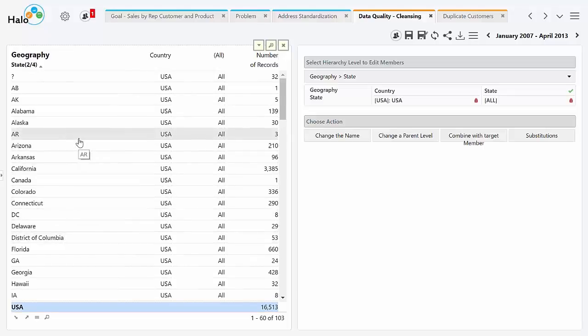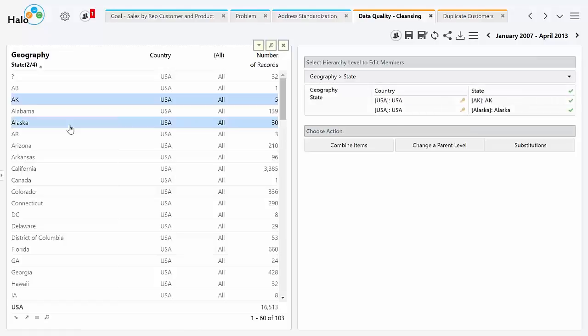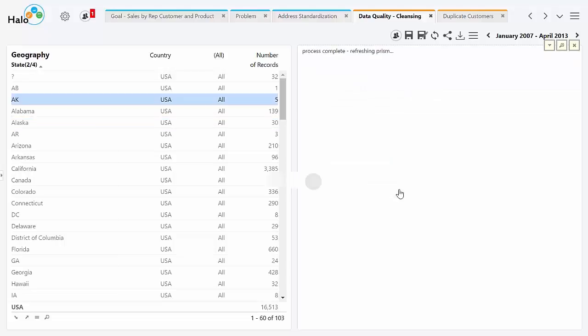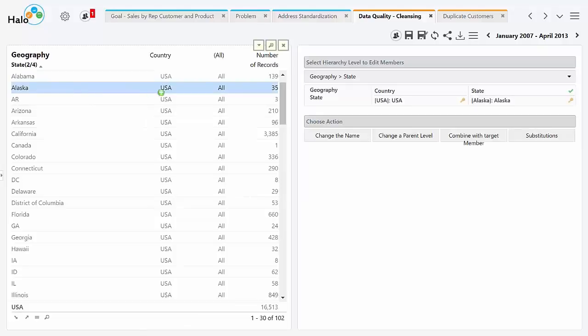So what the data quality module lets me do is actually combine and cleanse the data within Prism. We can see for Alaska, I have the full name here and also the abbreviation. I'm going to combine these records into one by selecting the combined items, and I want to put them all into the master record of Alaska. I'm going to apply the substitution, and now I see that for Alaska, I have my total of 35 records, so it's giving me an accurate count.